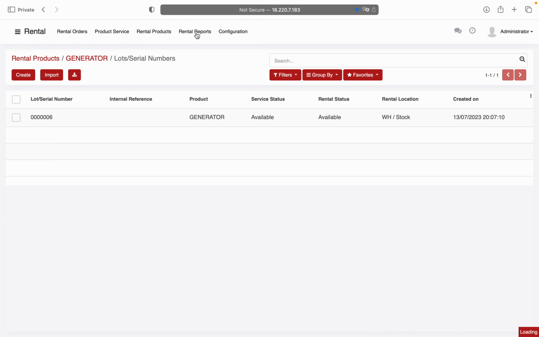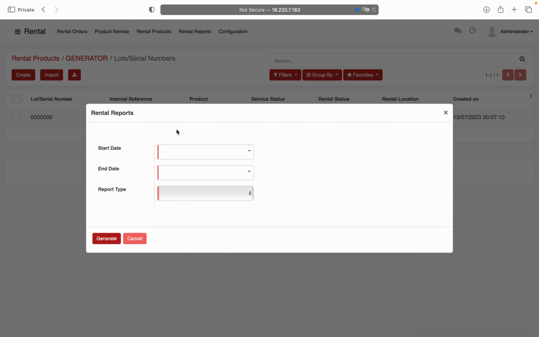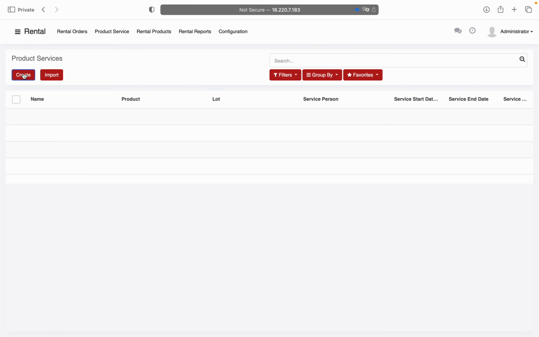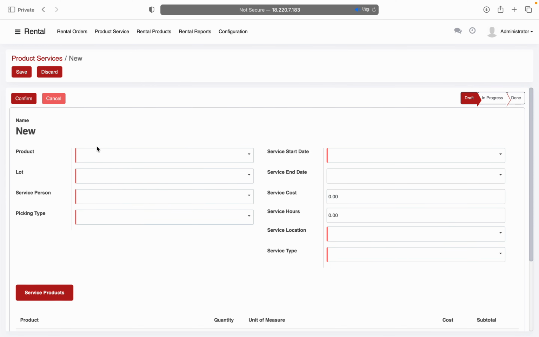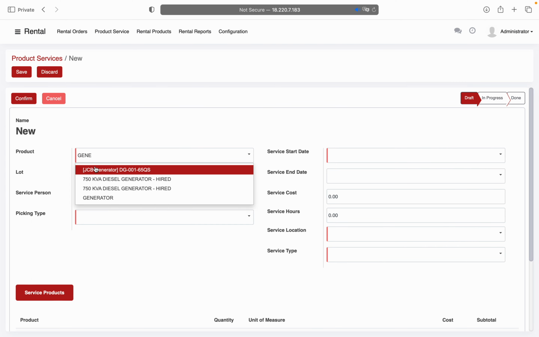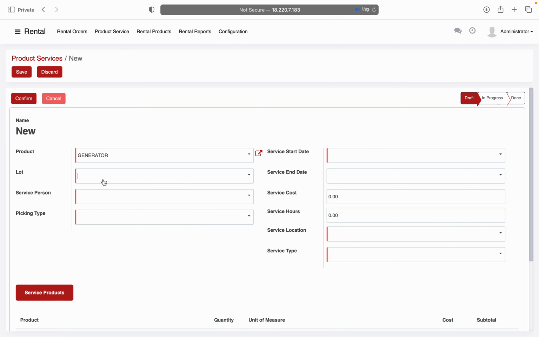We have the rental report. Different types of reports are there, like order wise, service wise, rental pickings, everything is there. Then we have a service module. This is for the equipment service. We can add the product here, generator, then lot number, service person.